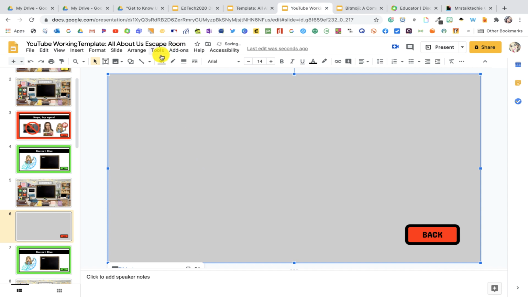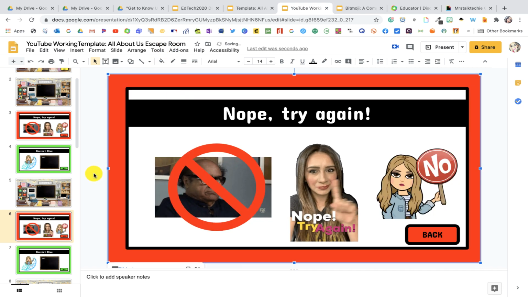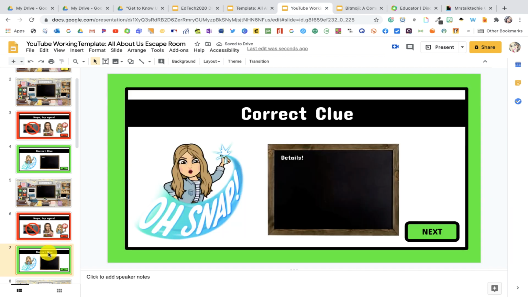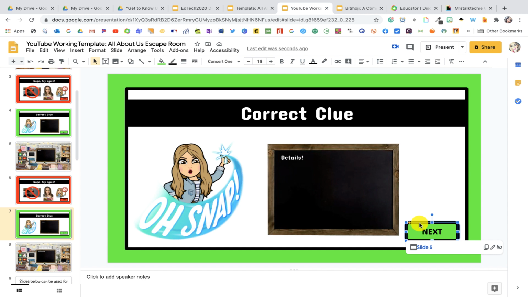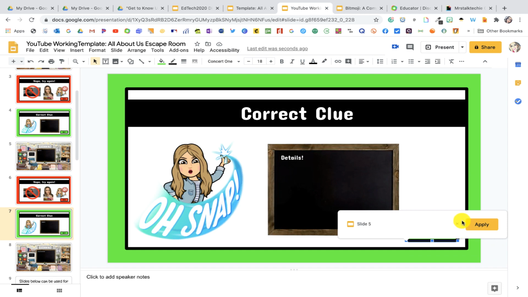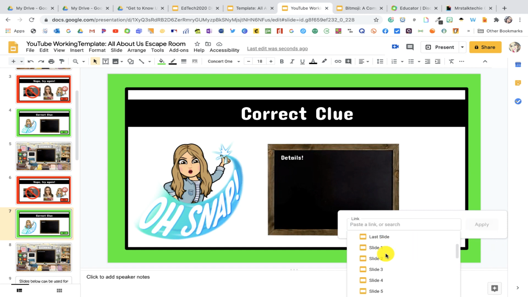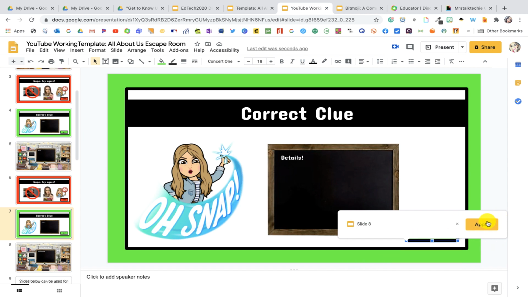And now I'm going to make it transparent. Perfect. Last thing is, I believe it's this link. And this link, I want them to be taken to where it says, congratulations, you did it. So that's slide 8. So I'm going to edit it. Here we go. Slide 8 and apply.